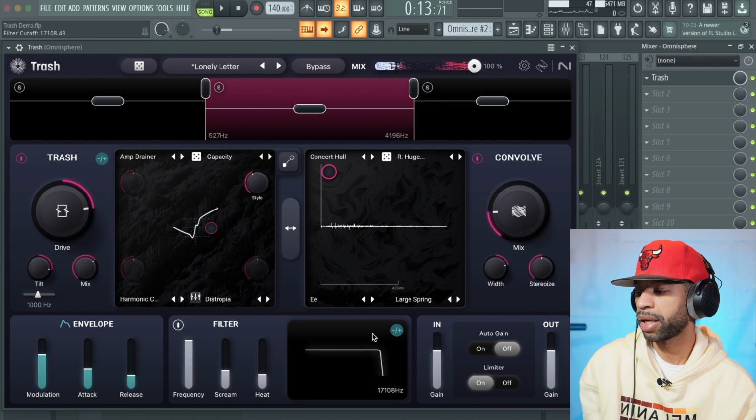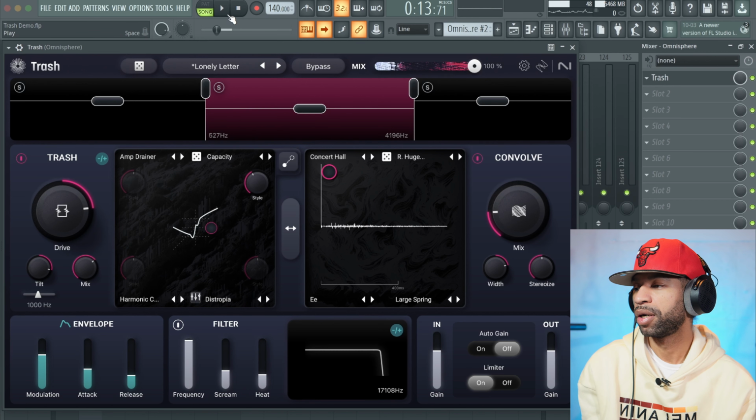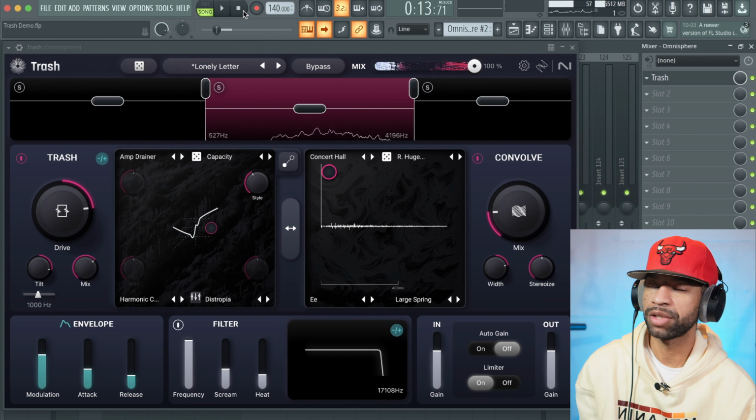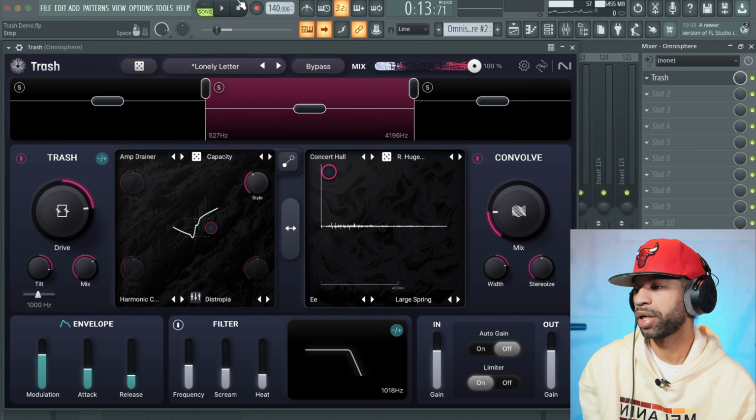So let's go ahead and push play. The scream feature is going to be obnoxiously loud. It's going to squeal in your ear. I know somebody in the comment section wants to fight me for that, but it's just one of the features on here. And then you have frequency in which you can cut this.